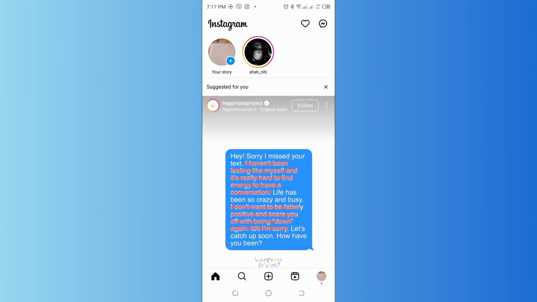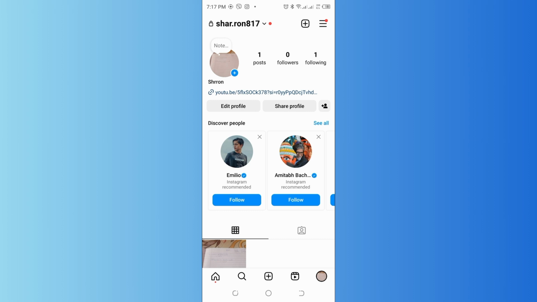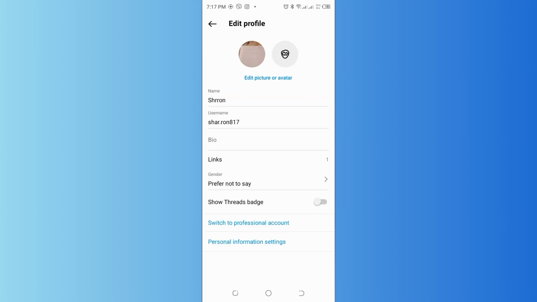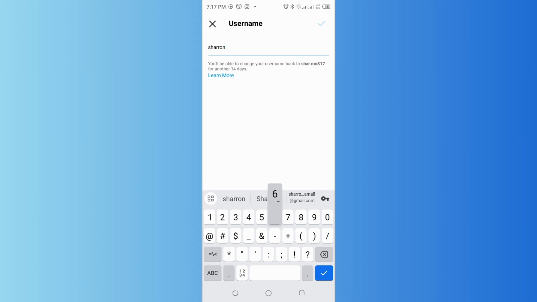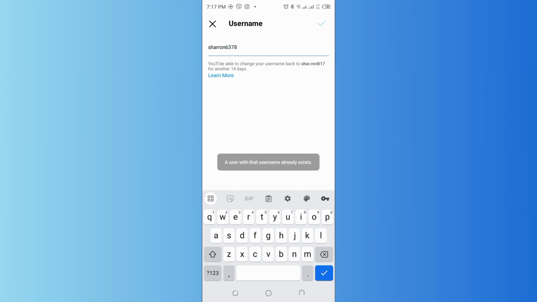Simply tap on that. And after that, you have to edit your profile. You have to tap on edit profile, which is just right here. Tap on that. And you have the option to change your username right over there. You can simply tap on that option, and here you can see you'll be able to change your username just like this. Instagram says that this username already exists, so you can prefer other digits to put.